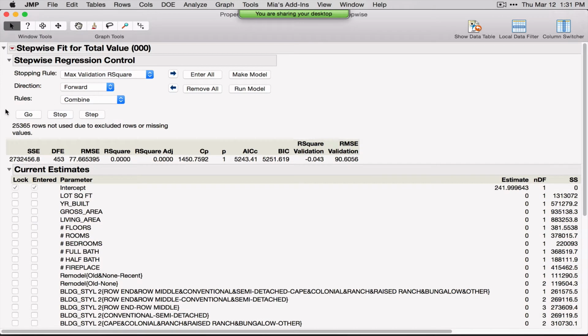And to make sure that JMP is only considering each categorical variable as a whole effect, under Rules, I'm going to select this option, Whole Effects. So we're not going to dig into how JMP parameterizes. But by default, the stopping rule here is max validation R squared. So this is an automated procedure where if we click the Go button, JMP will build a model, and it'll stop when it finds a model that has a maximum value for the validation R squared statistic.